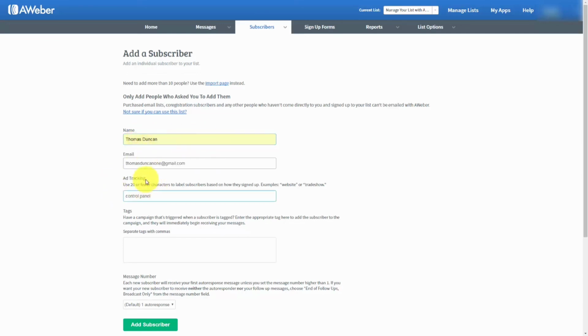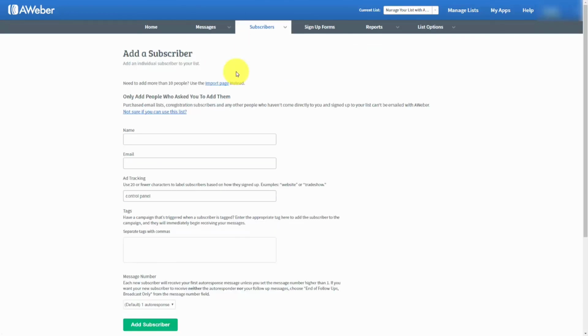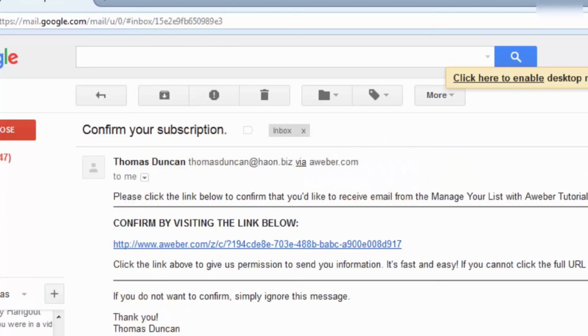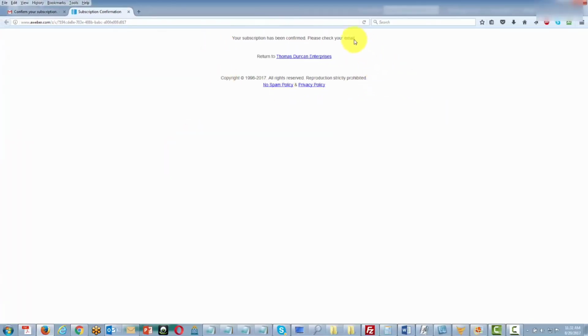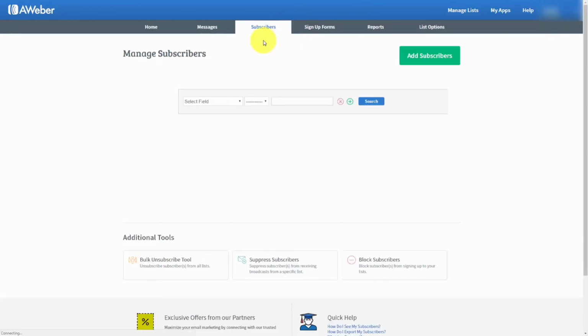Okay, so now we have an email address in. We're going to click Add Subscriber. Now that subscriber has been added to our Aweber list, we can now go to our email address. Okay, so now we're going to confirm our subscription just as our client would. You'll see what the email is actually going to look like. And then we're going to click this link. Okay, our subscription has now been confirmed. We are now part of our Aweber list. So now let's check Aweber to make sure that we have a new subscriber. And we can do that by going to Manage Subscribers.